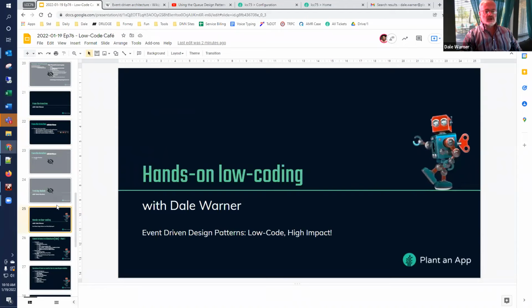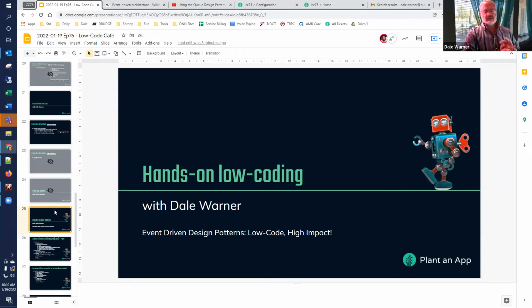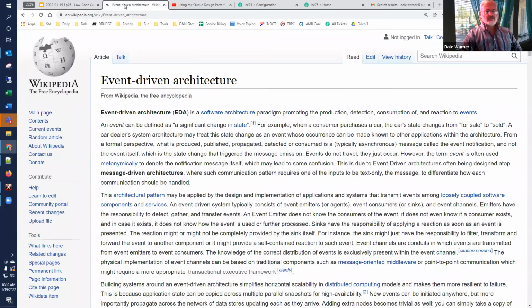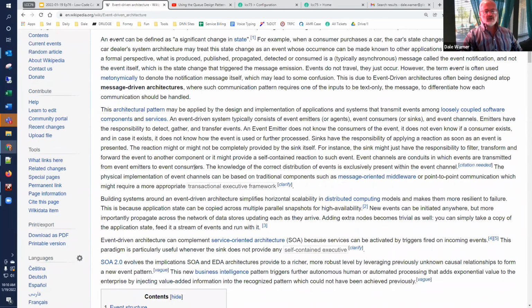So we move right on to hands-on low coding. We're going to talk about event-driven design patterns. The first thing I wanted to point to, and this is the article that I linked in the chat, is event-driven architecture. These first few paragraphs, not a ton of reading, explain exactly where I went with building the proof of concept that you're going to see today. You'll see it and hear me explain it. It's probably worth going back and taking a look at this if this is a topic of interest to you. So I'm going to set that aside.